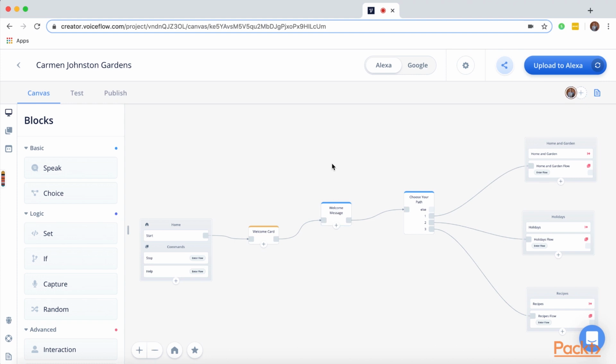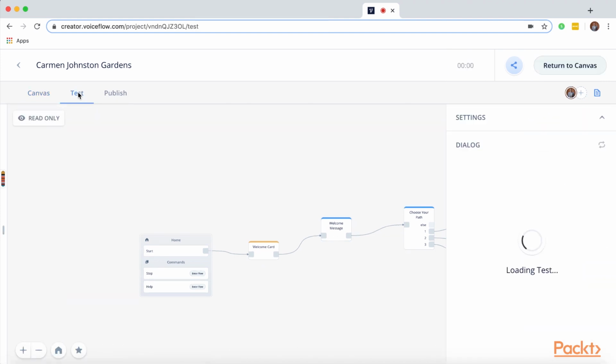Like I said earlier, we're going to go to test, and then we're going to click the blue start test button, and it's going to go like this.